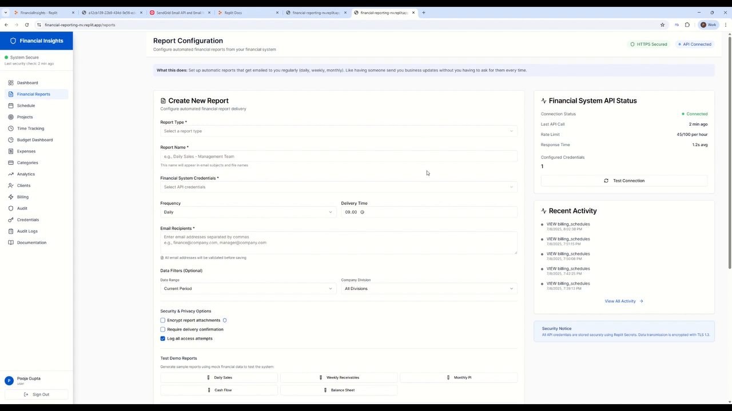Then financial reports, and what does this mean? As a CEO, what I want is a daily sales report. I want to see maybe a monthly profit and loss report, weekly outstanding receivables to ensure that everything has been cleared out, and a cash flow statement and balance sheet. So I can create these reports here.